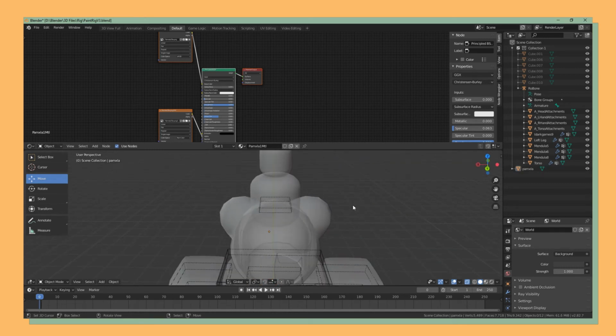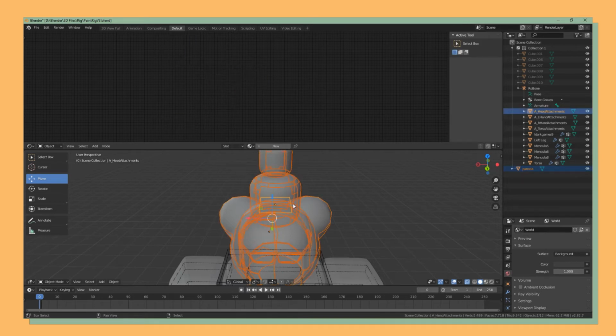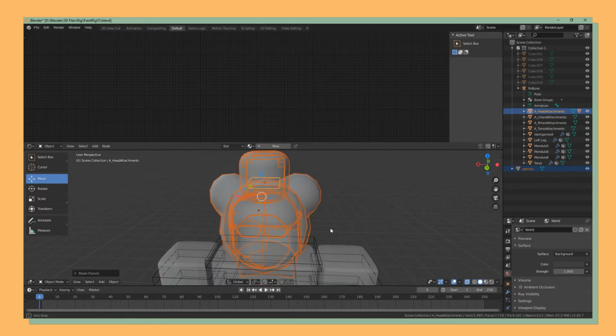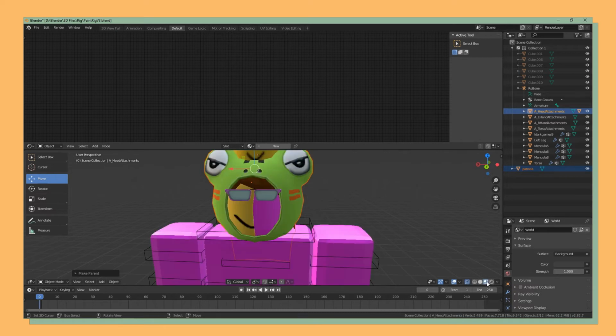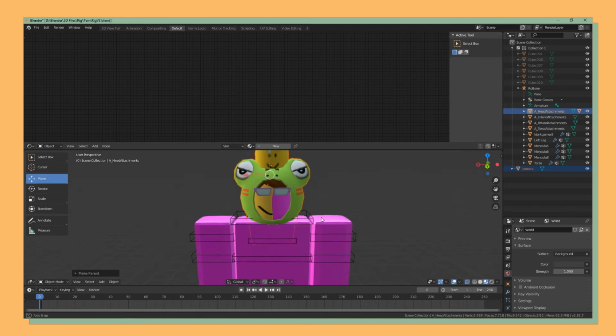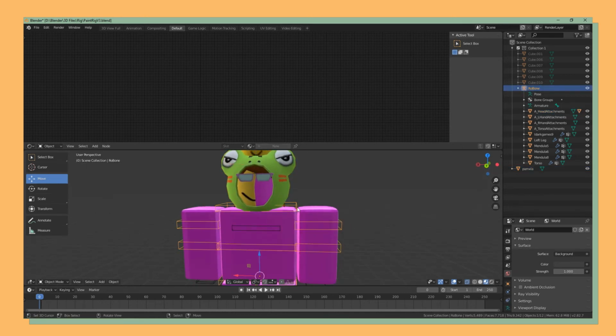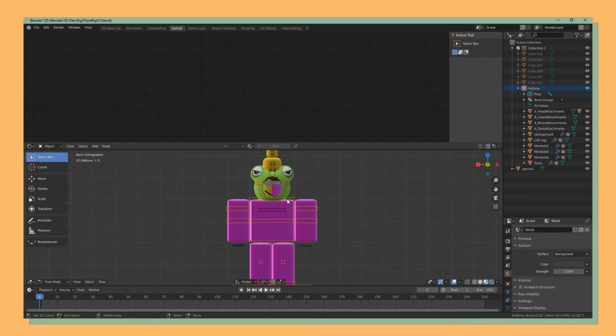So the first thing you need to do is select the hats, and then hold shift, and then select the square here. Now you're going to press Ctrl P, and you're going to click object. Now you have parented the hats onto the rig. Now I'm going to go back to the other view, and if I click on my rig and go to object mode and select pose mode, I can move my head along with the hats.